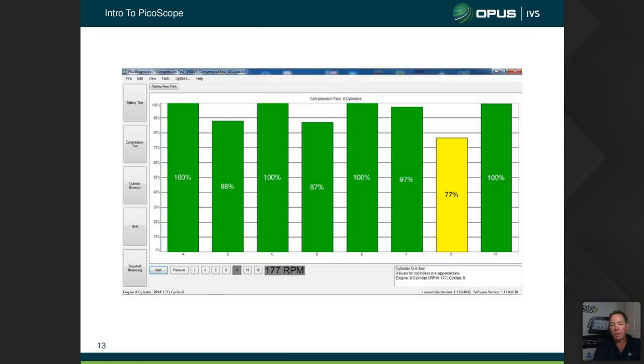Anything below about 80%, we go to yellow. Anything below about 60%, we go to red, and that's a definite cause for concern. So this basically told us that we had an issue in this V8 diesel, and we need to investigate it a little bit further. But that was quick. It was 10 seconds worth of work straight after we did our battery test.